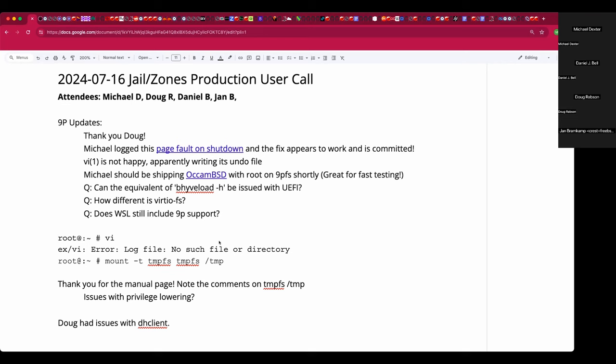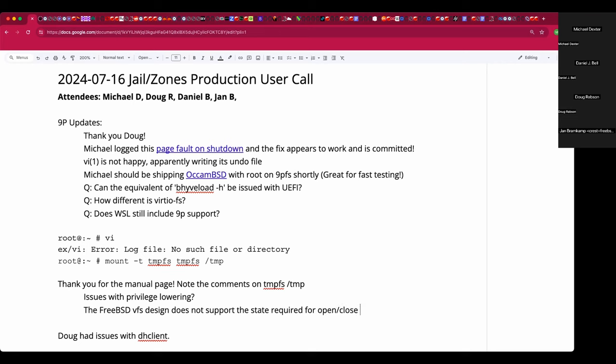The problem is in the FreeBSD kernel, the VFS design doesn't support the state required to have that same open to close semantic. I think it might be possible to hack it to do something like it. I mean, DevFS already does something kind of vaguely close to what I want, but I haven't tried to make it work. So your problem is the file ID to file opening mapping?